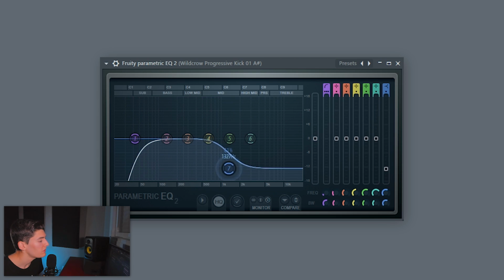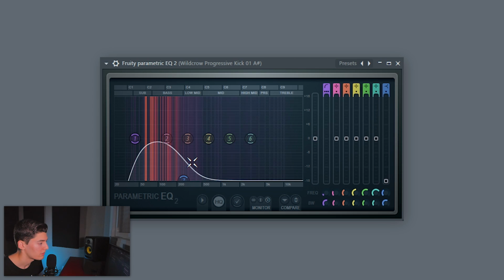But what I recommend to do is don't have a filter kick like this. Because if you have a filter kick like this, you're not going to be able to hear this kick in a phone or in a small speaker. So always try to have a little bit of mids.